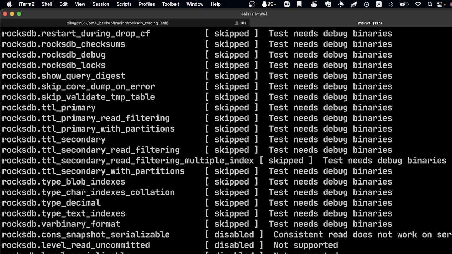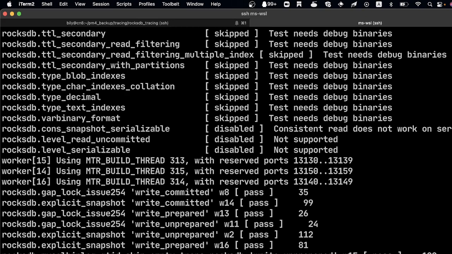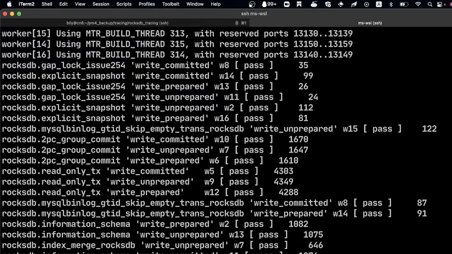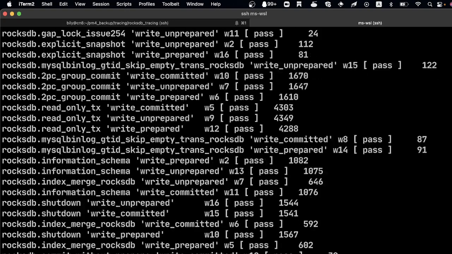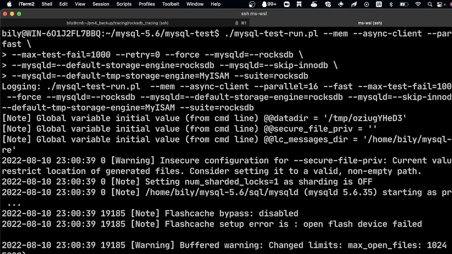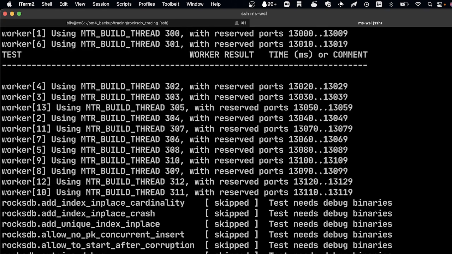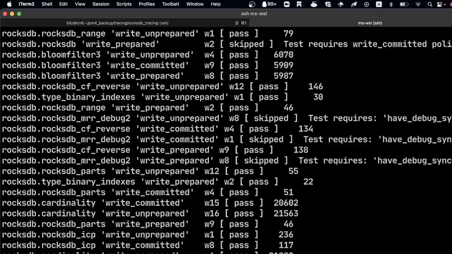Default engine. Skipped, disabled. Pass. Okay, great. Everything's looking good. Flash cache. We're running this, and then we start a server, creating variable directory, and then yeah, that looks great.